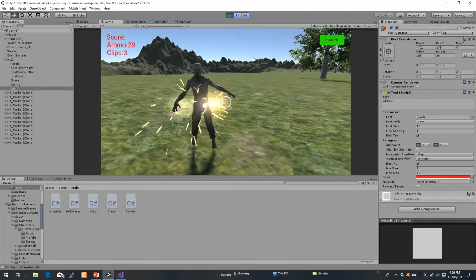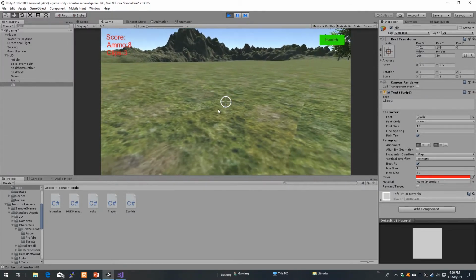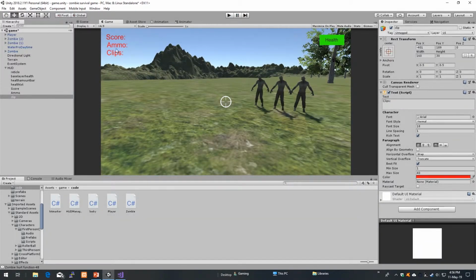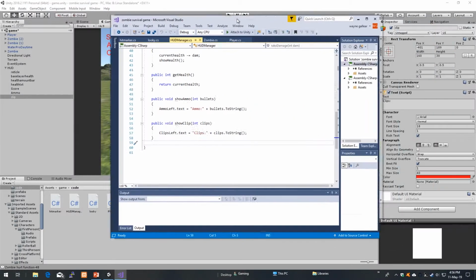Reload. Now the one thing that we're not having is a score with killing these zombies. So what I want to do is just show you the score bit, how we can do that. So let me just show you the scripts. We're going to use two scripts.